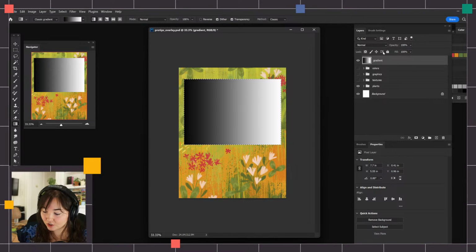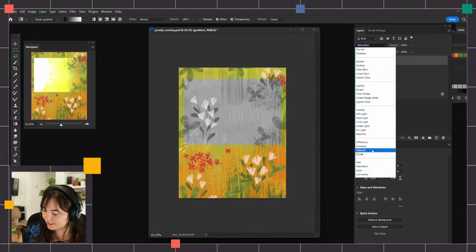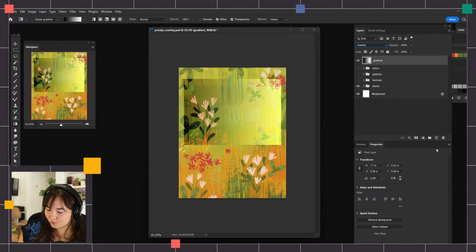Now this is on just a normal layer, meaning there is no blend mode used for it yet. To access the blend modes, all you need to do is on the layers panel, go to this thing that says normal and open it up. And there are a million different options down here. They do a myriad of things. For overlay, that's what it does.